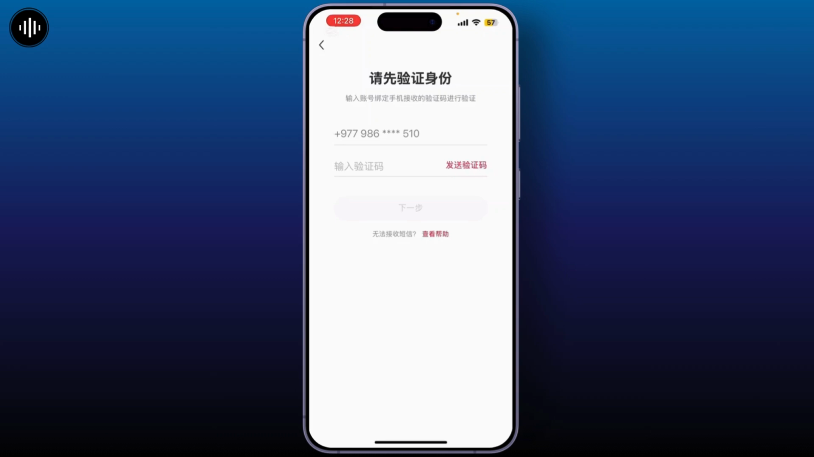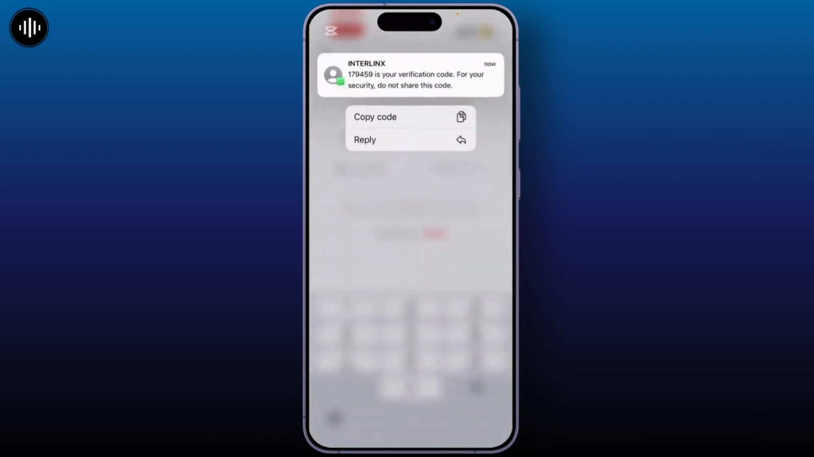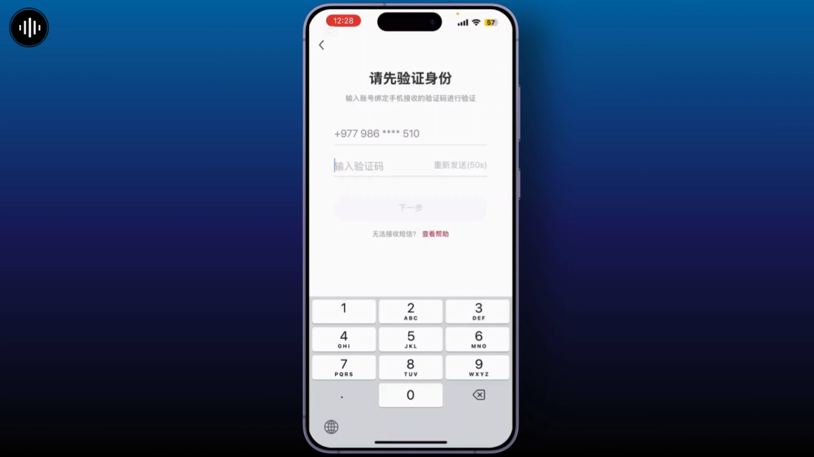Simply click on the red words which will help you send the verification code. Simply tap on that. Now REDnote will send you a verification code which you need to enter over here. As you can see, this is the code that REDnote has sent. Simply type it over here, and once that is done, simply click on delete account, and that's it. That's how you can simply delete your REDnote account.